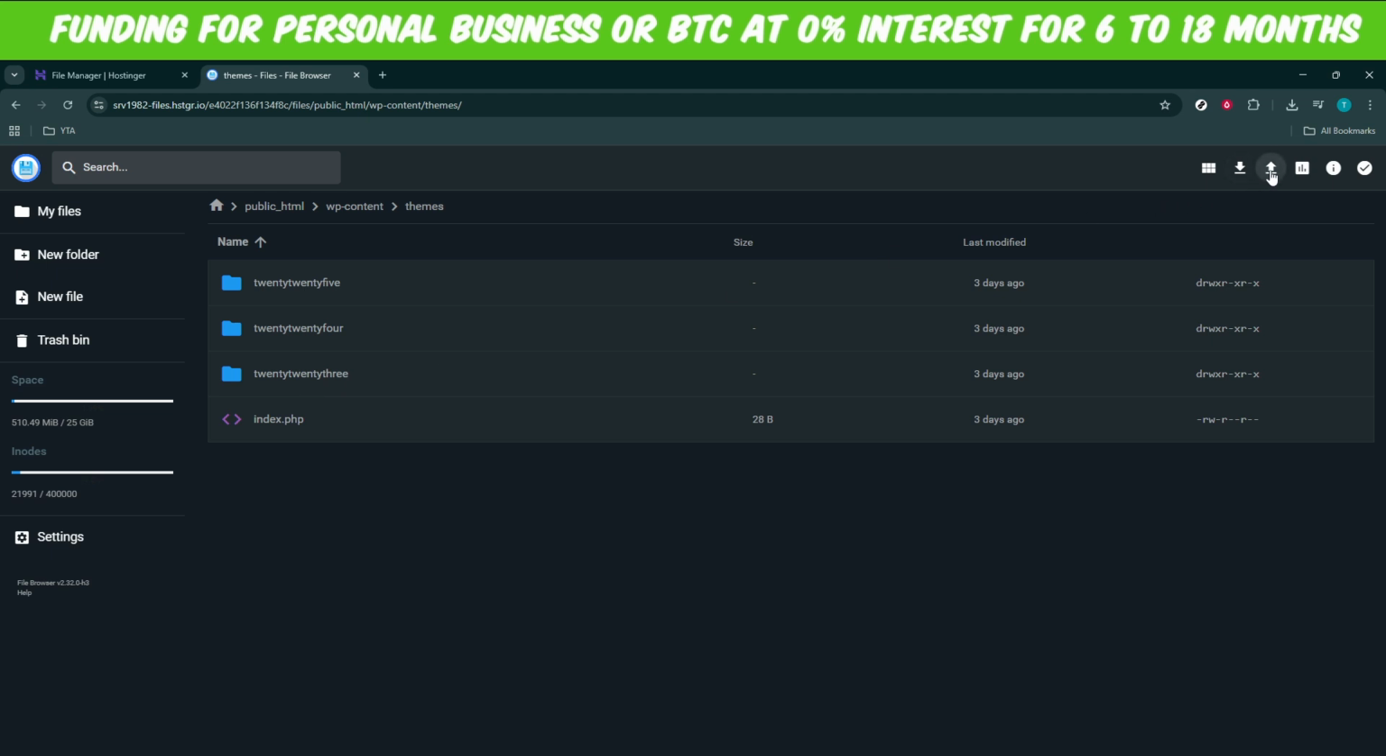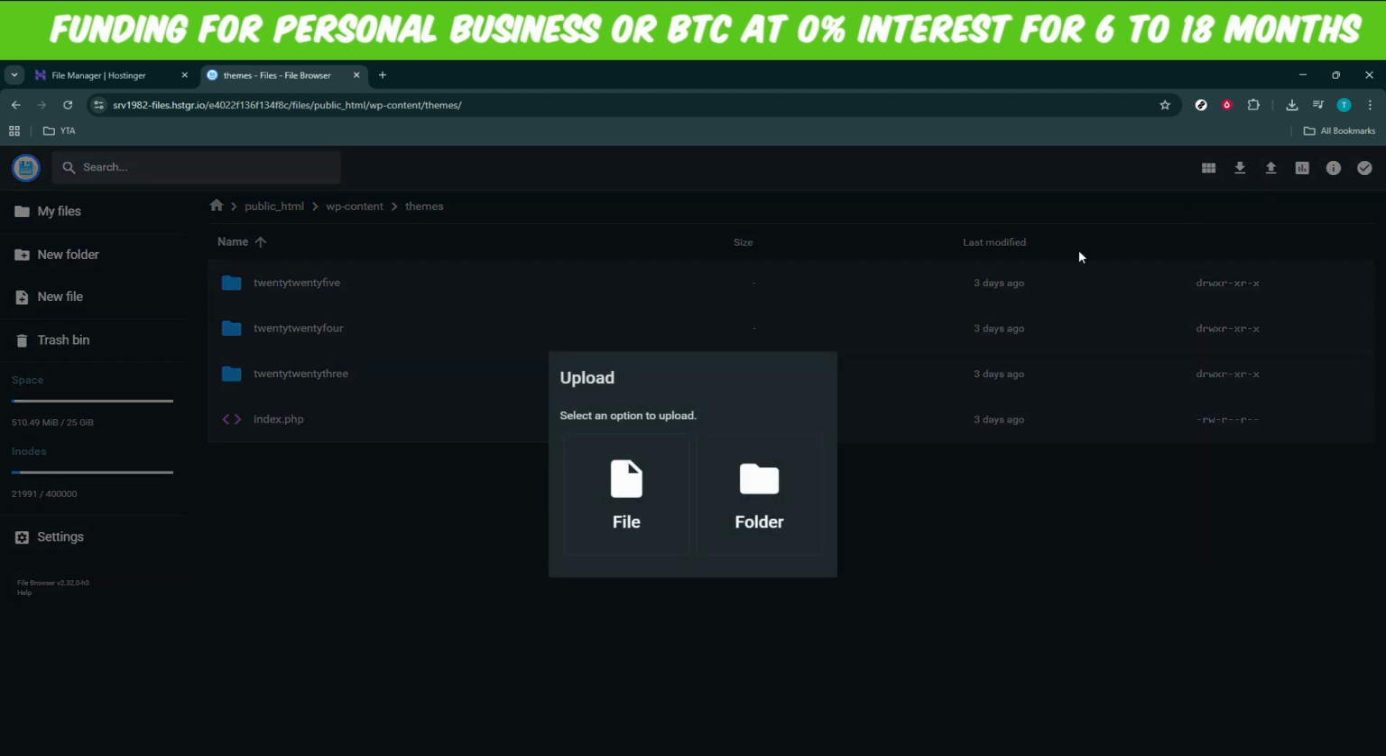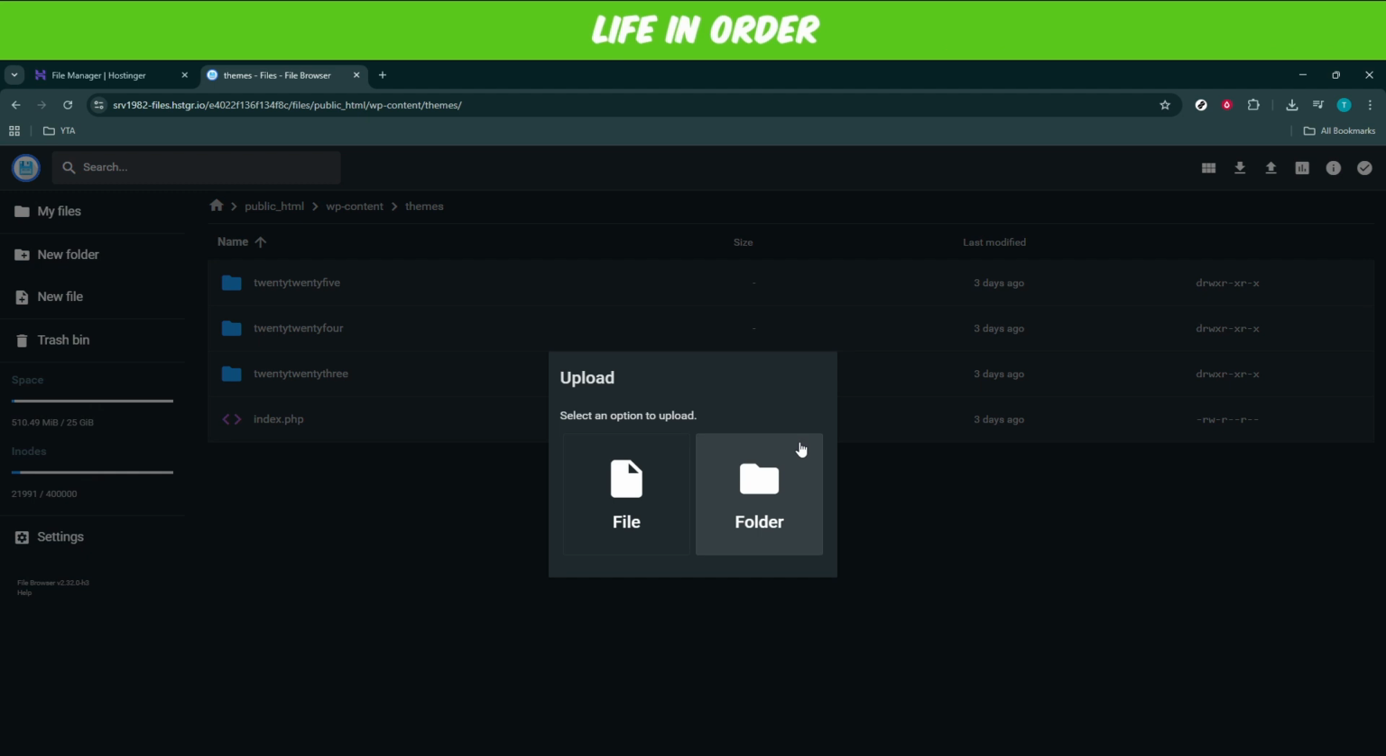To upload your theme, look for the File Upload option. Clicking on it will typically present you with an Upload button, allowing you to browse and select your theme files from your local storage. Finally, click on Upload to begin transferring your theme files from your computer to your WordPress site via Hostinger. Ensure the file format is correct, usually a zip file, and once your upload is complete, your new theme will be ready to activate and customize in your WordPress dashboard.